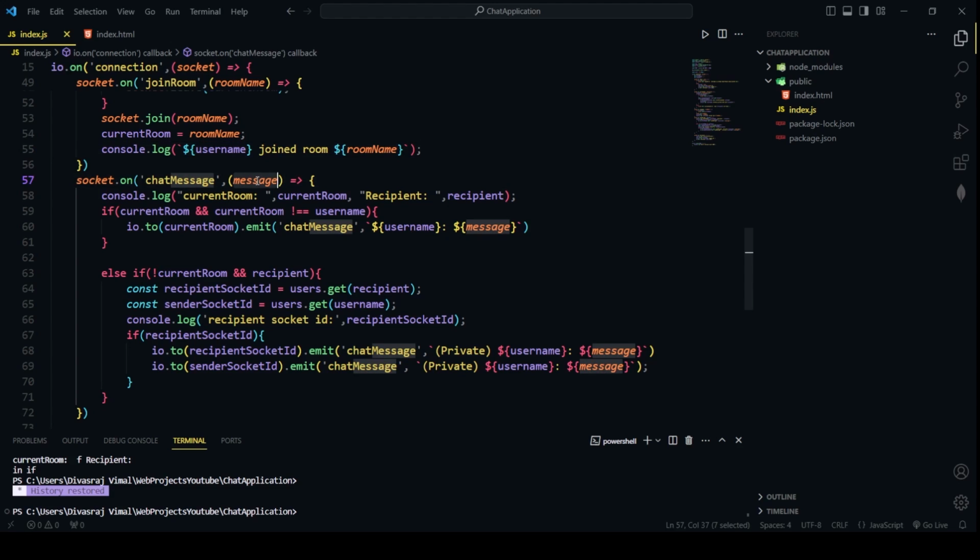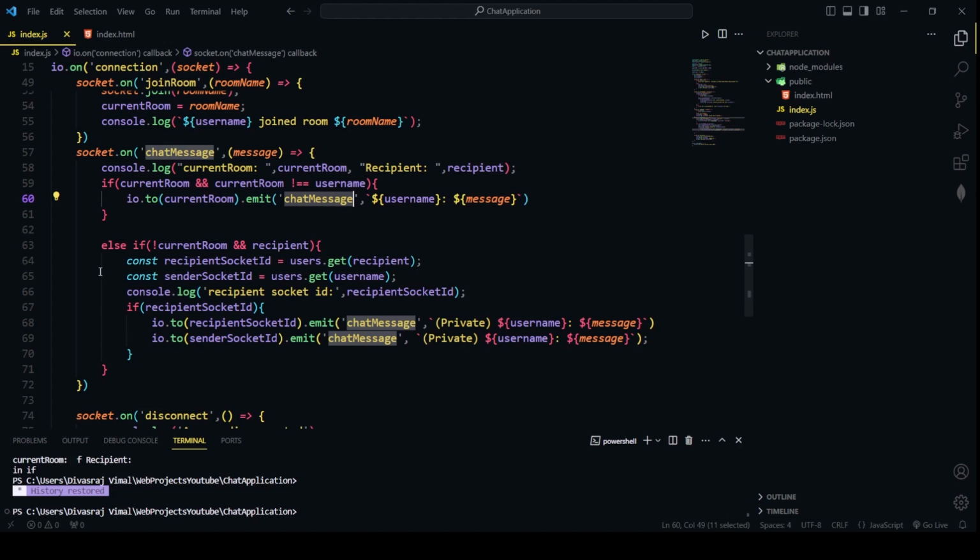So we are getting the message here, and we are console logging current room and recipient. Okay, if we got the room and room is not equal to username, then we are emitting chat message in the current room, with the username and the message. If we don't have any room and we have a recipient, that means it's a private message.